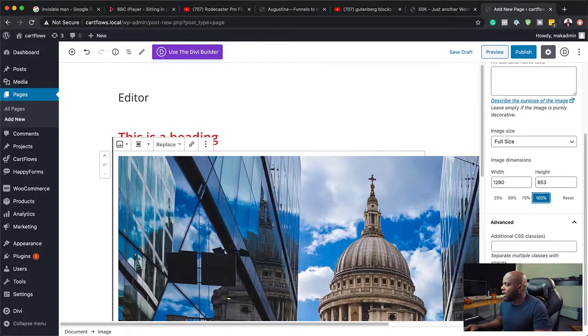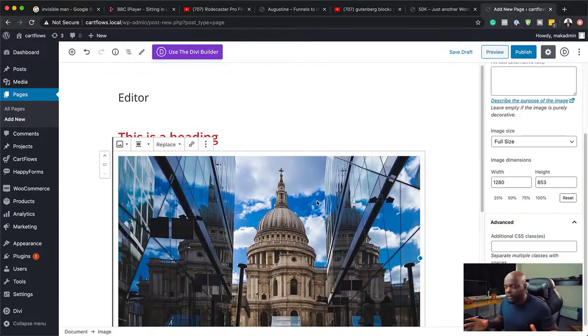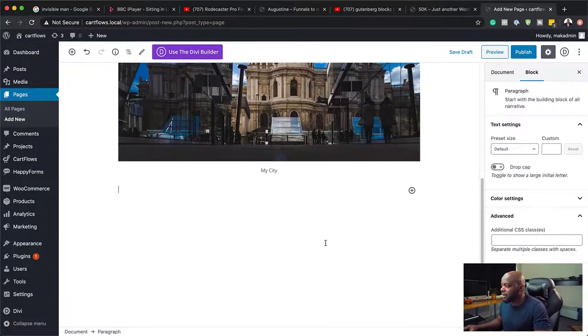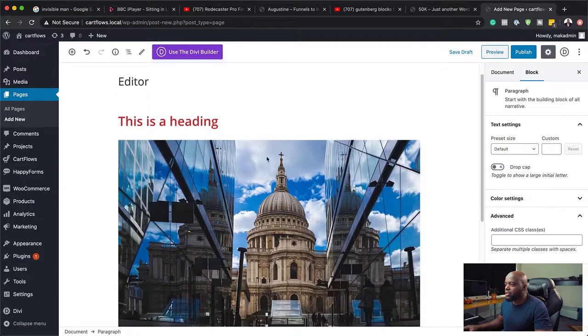But as you see, 100 now takes us out of this frame, which is not very good. So I'm just going to hit reset here just to keep everything in my document. So we also have additional CSS here, and we can also add a caption. So I'm just going to call this my city. So that's my caption for that image. So as you can see, we are slowly building our page with all these blocks.